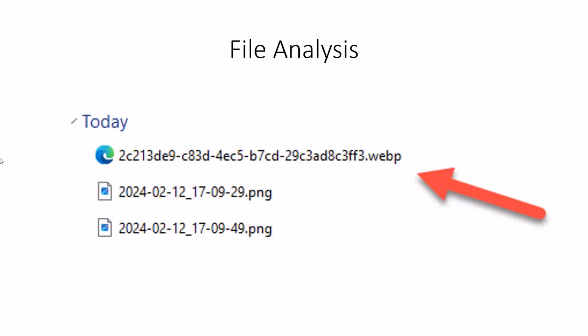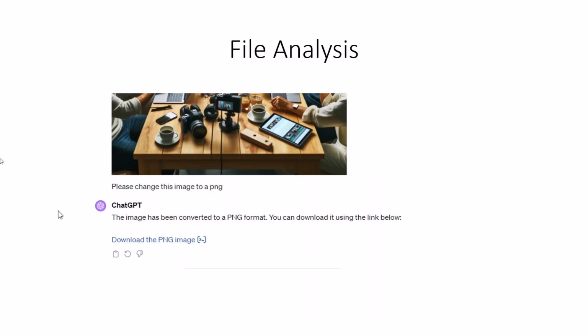So basically, what would you do? You'd re-upload that file to ChatGPT, and you'd say, well, hey, can you turn this file into a PNG? Right? That's pretty much what I did. I took the WebP file, uploaded it, and then asked it to turn it into a PNG, and it does that, right? So file analysis can do a number of different things.